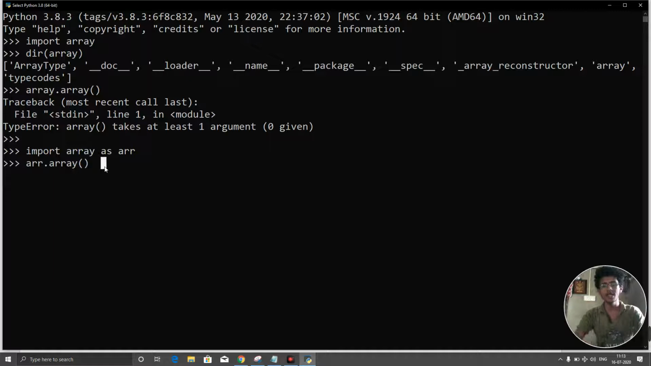In order to create an array, first of all we need to learn how to create one. So I'm going to define one variable, a. Now a is my array variable, and a equals to arr dot array. This is the function that we are using from the array module, but I imported it as arr, so I'm using arr dot array.